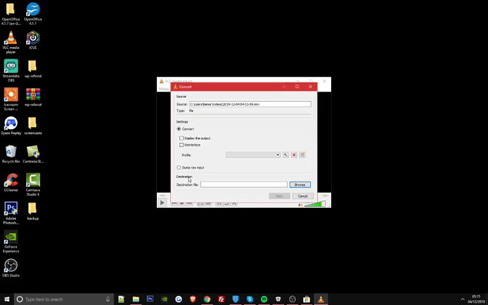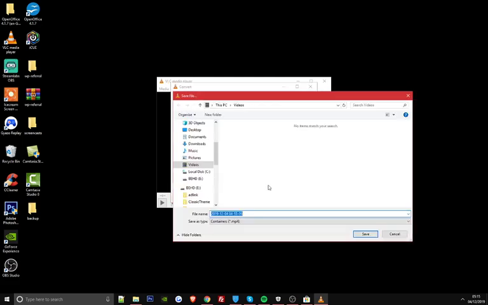Now go down to the bottom, where it says destination file, and click Browse. This is where you need to rename your video to whatever you want it to be named. So I'm going to be calling it video.